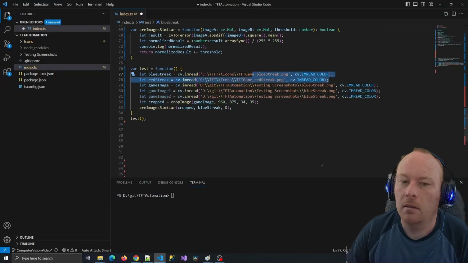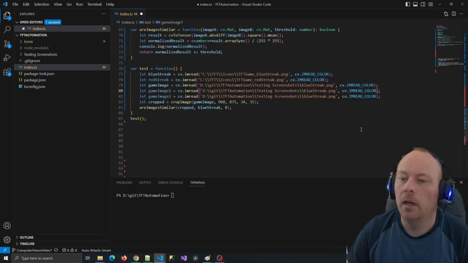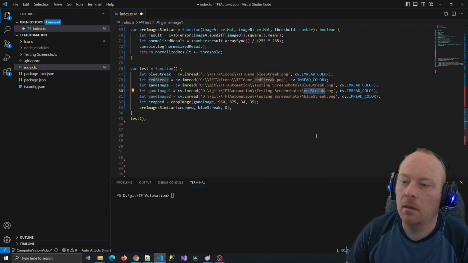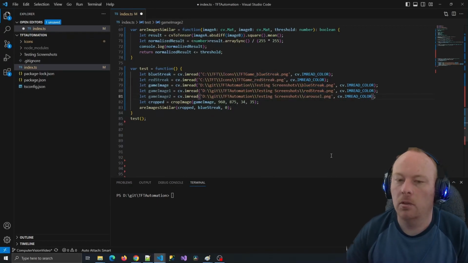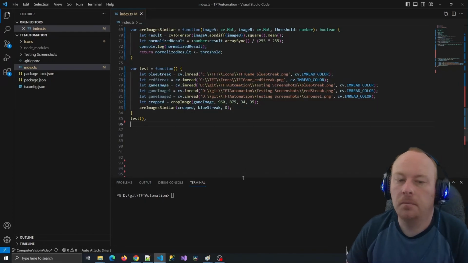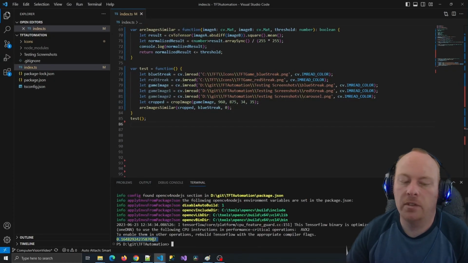So I have my two icons loaded into variables. For my game screens, I've got one example which should have a blue icon, one example that should have a red icon, and one example which should be completely unrelated. Let's try first with the blue game screenshot against the blue icon and see what kind of result we get. Run it. I got 16% match.